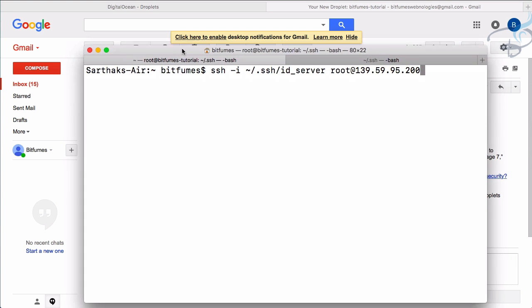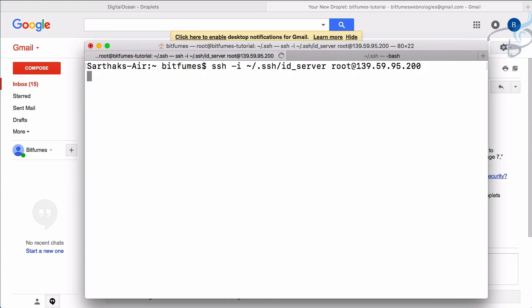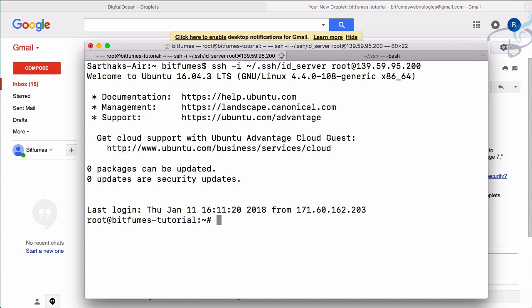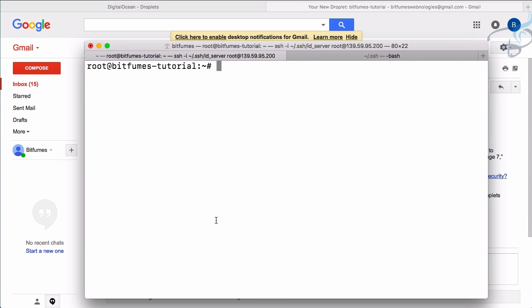Okay, that's good, and try to hit enter and see the magic. You can see we have bypassed the password layer. That means we don't have to provide the password for logging into this user, and that's good. But you will say, Sarthak, that's the easy way, but what's the big benefit of using an SSH key?